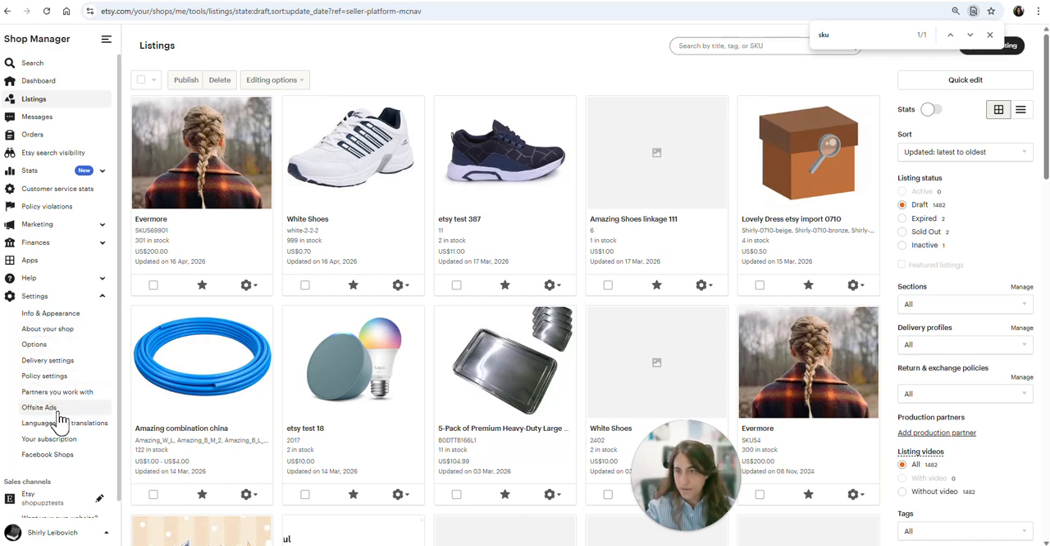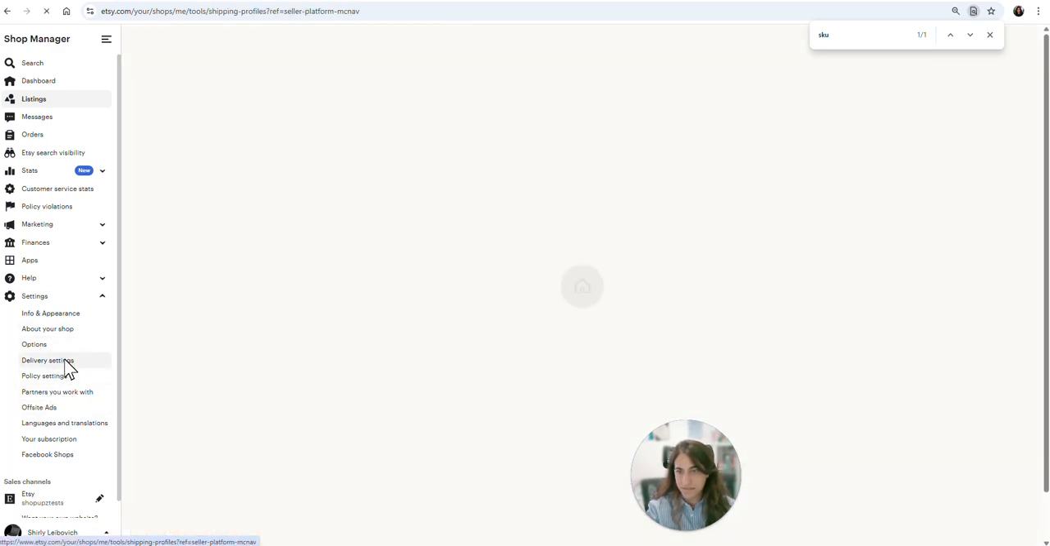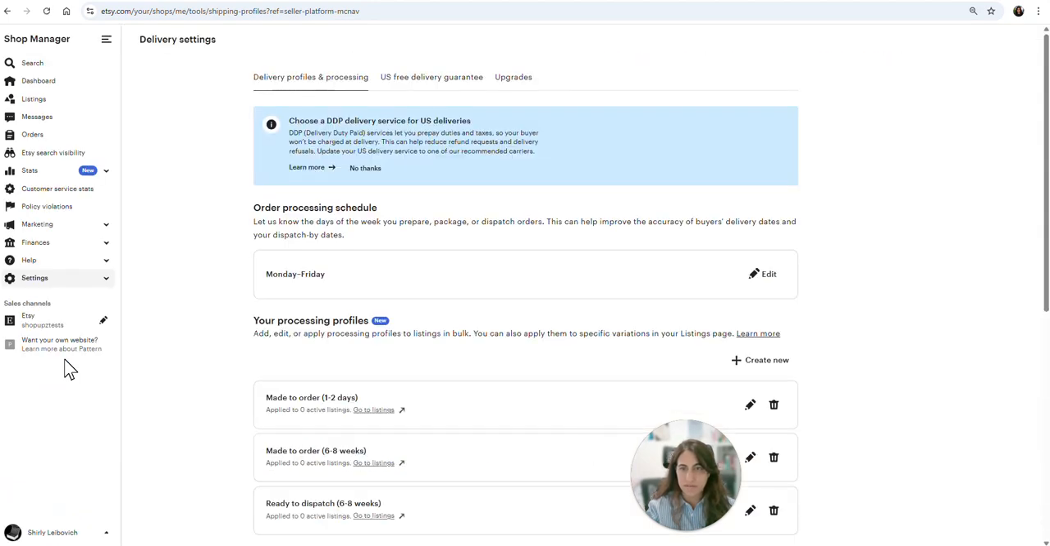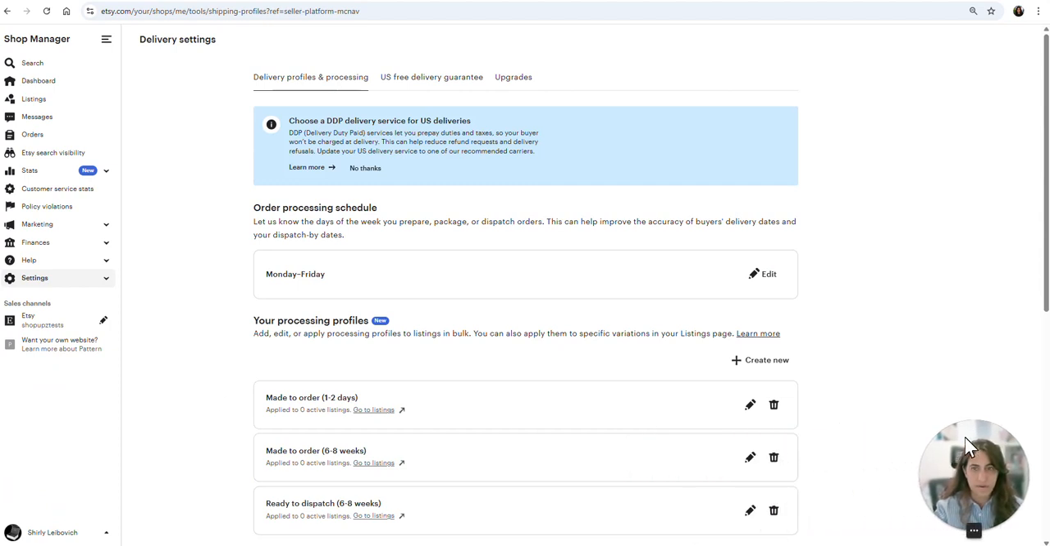In Etsy, you have here delivery settings. Maybe on your end it's different. You can use ChatGPT or another tool to look up exactly, based on your location, how to create it. But it's very common across different regions. So maybe it's a bit different, but not that much.